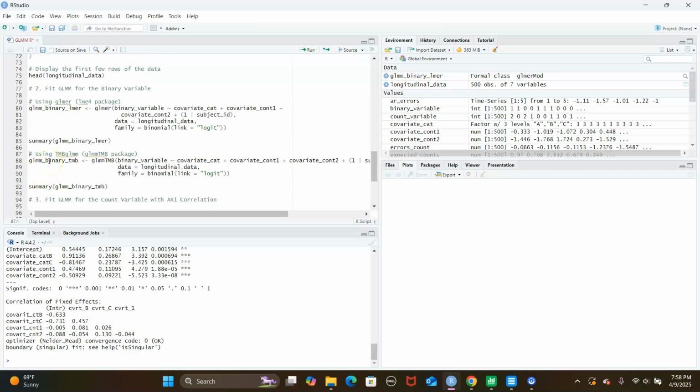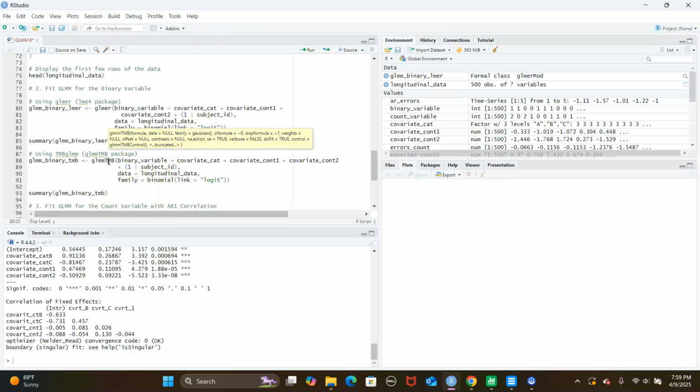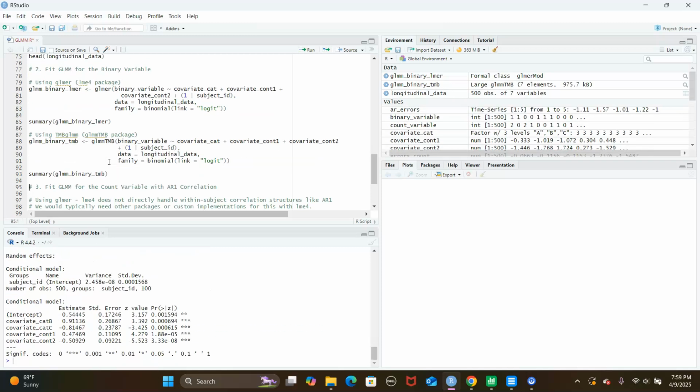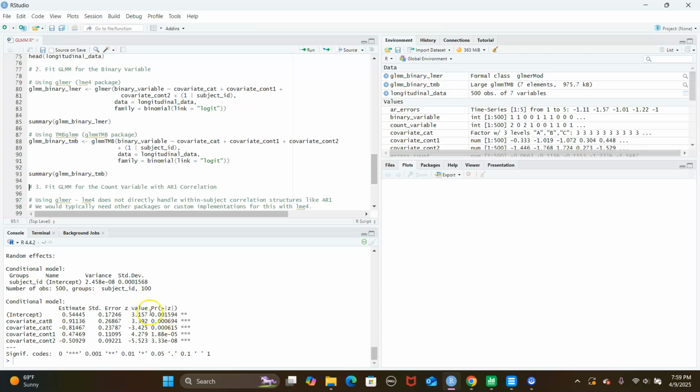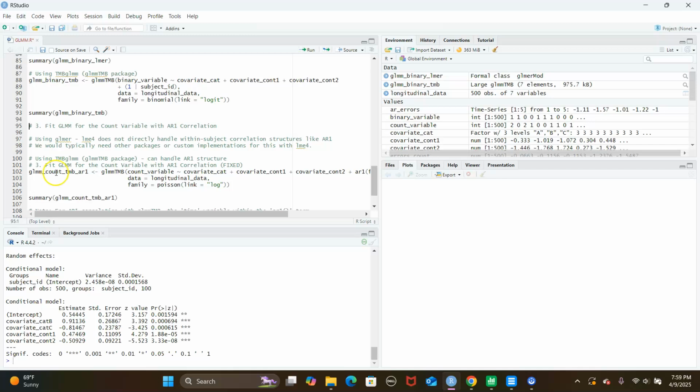Another way is we can use the glmmTMB package. So here's the syntax. Let me also hit the return here. And this is similar. We'll also just use one random effect on the subject. And then we print out. If you compare this output versus the previous output, you can see they're identical. So basically, they're using the same algorithm. So we got all the estimates exactly the same.